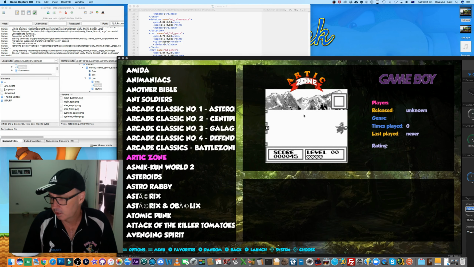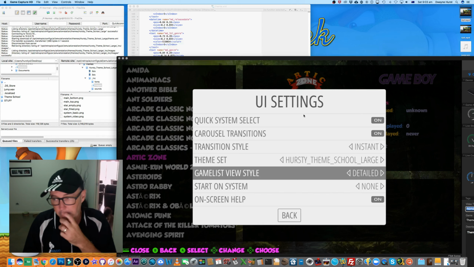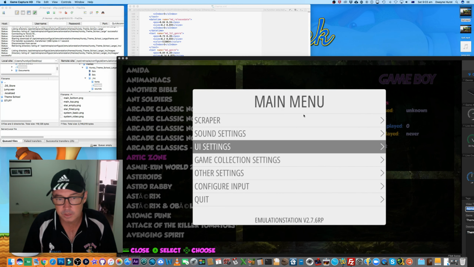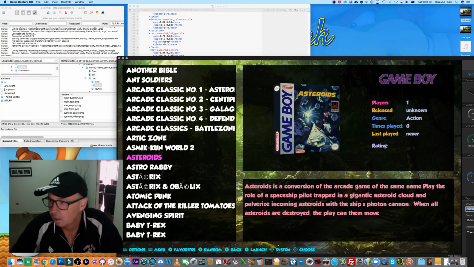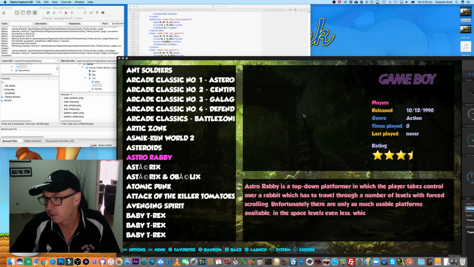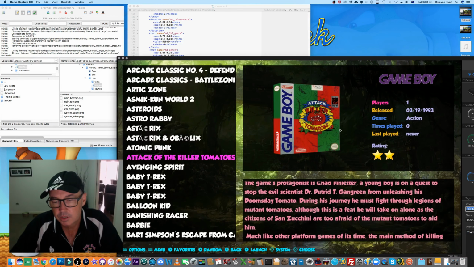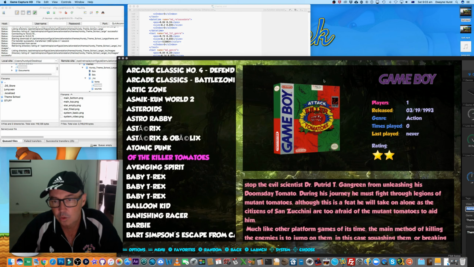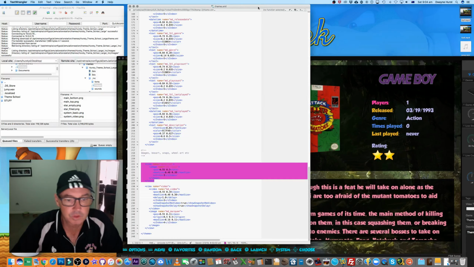Let me jump into detailed view so you can see the difference. I think I've pressed back one too many times, maybe. Okay. Alright, so you can see all it's doing, and I've picked a bad system. I've got a few missing box art. So it just displays the box art image and no wheel art or marquee. So that's what detail view is.